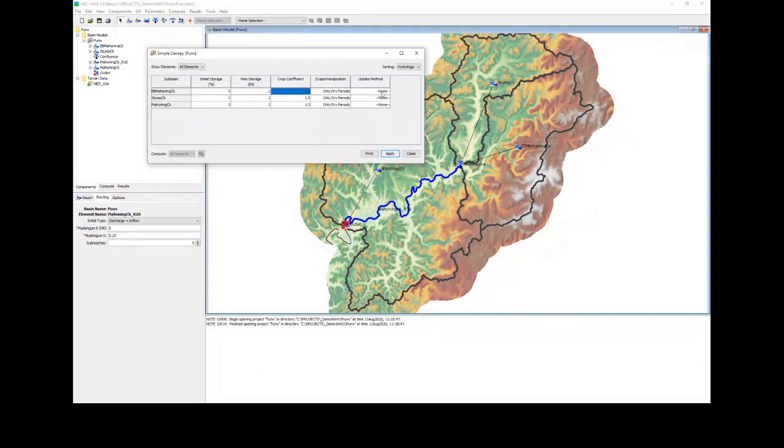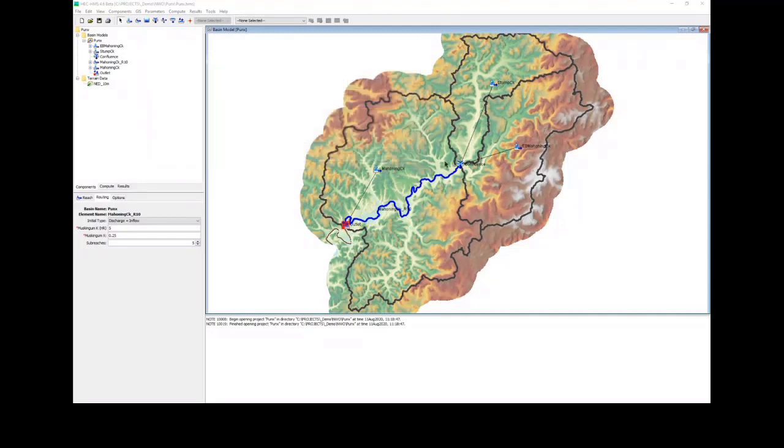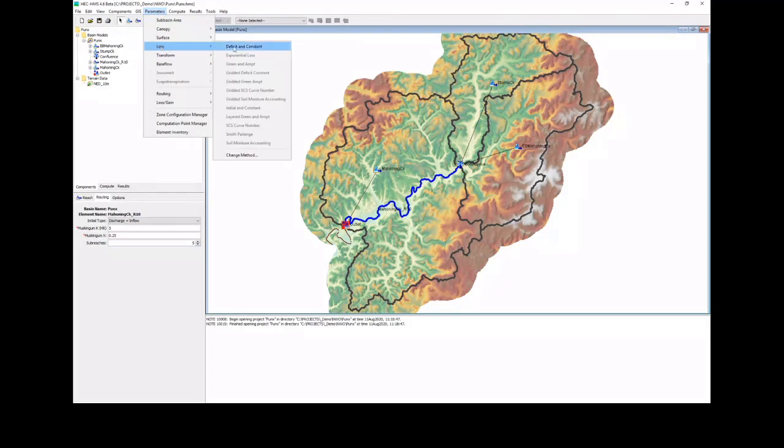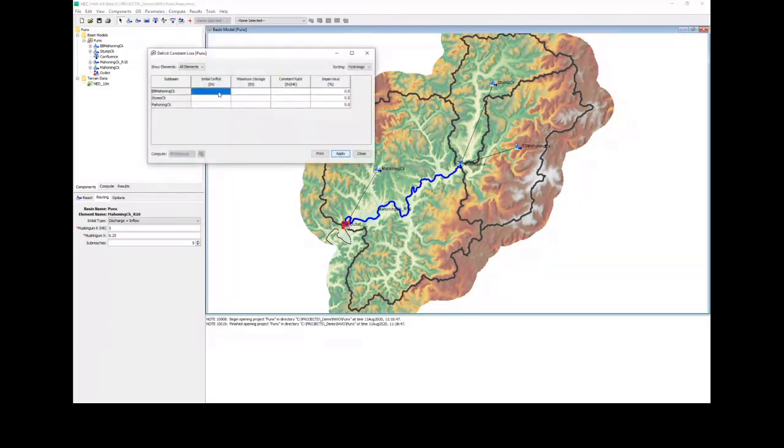This is fine for those methods. I want to change this to simple for the uptake method. And now I can actually pull out water for all these guys that were actually infiltrated. I'll go back to parameters and go to deficit and constant loss. And now I'm just going to give initial values of 2 inches for the initial deficit and 8 for the maximum storage, the max deficit.